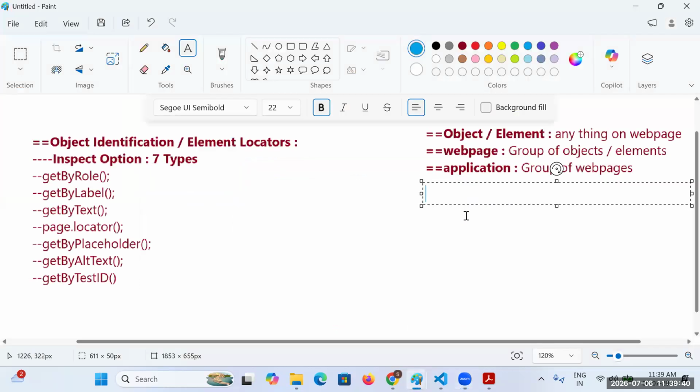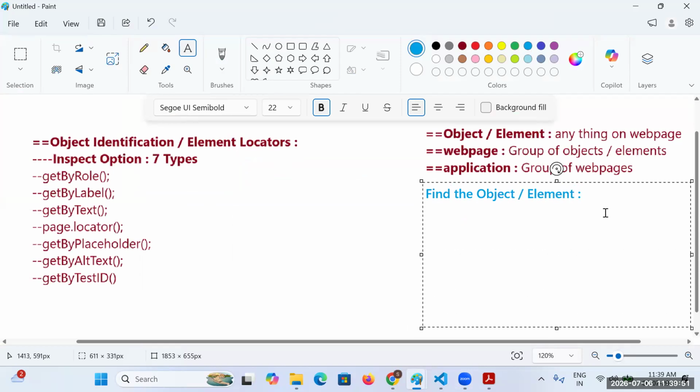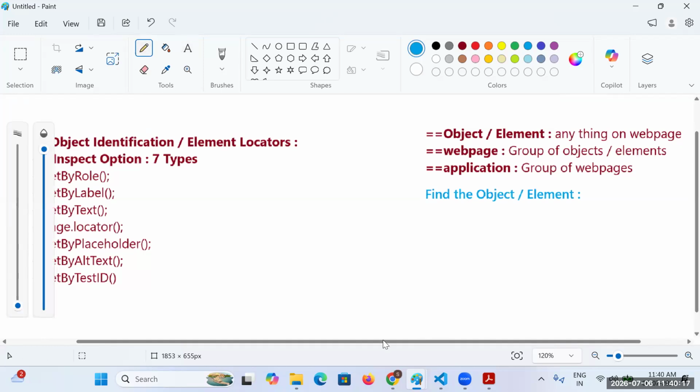Now, for finding that particular object, or element, you use the inspect option. While working with the inspect option, there are 7 types. It's not just 1 or 2. We have 7 types of options, and which option we need to use is what we will see.